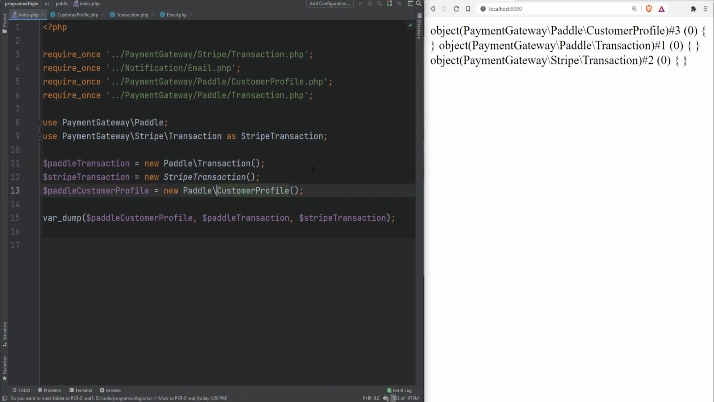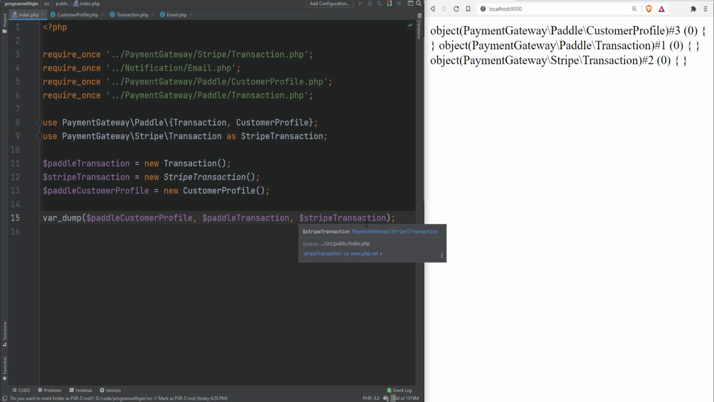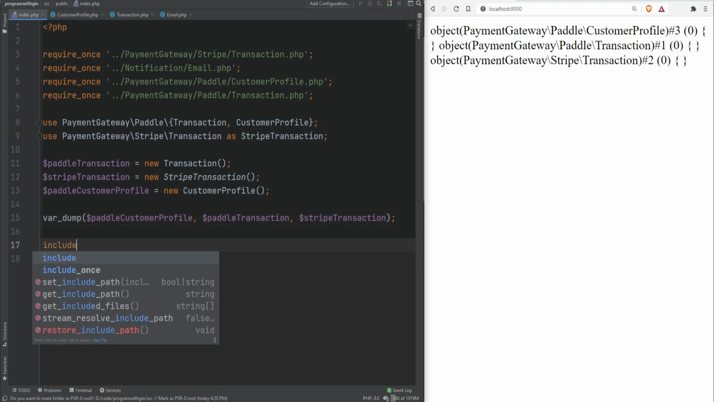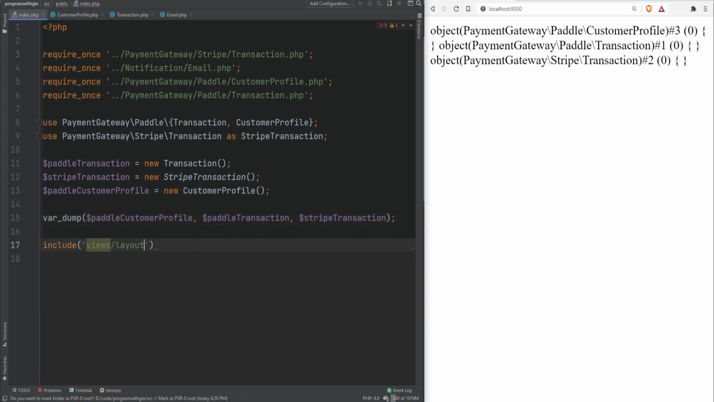Before we wrap up this video, I want to quickly let you know that importing rules are on a per-file basis. What that means is that if we were to include another file here, something like include views/layout.php, the included file will not inherit the classes that were imported in the parent file. So if you wanted to use these classes in the included file, you would need to import them there as well. So this is it for this video.